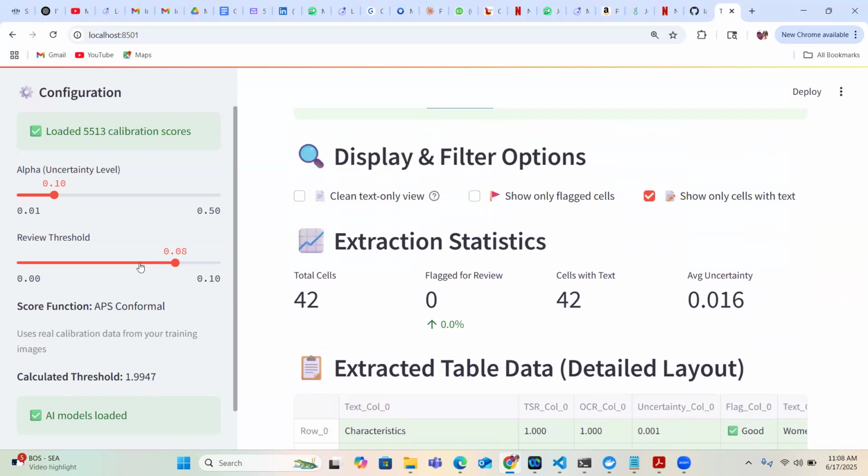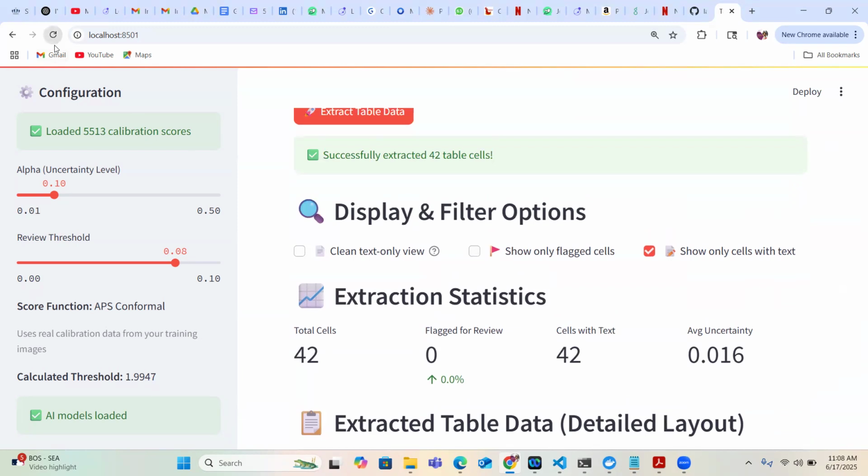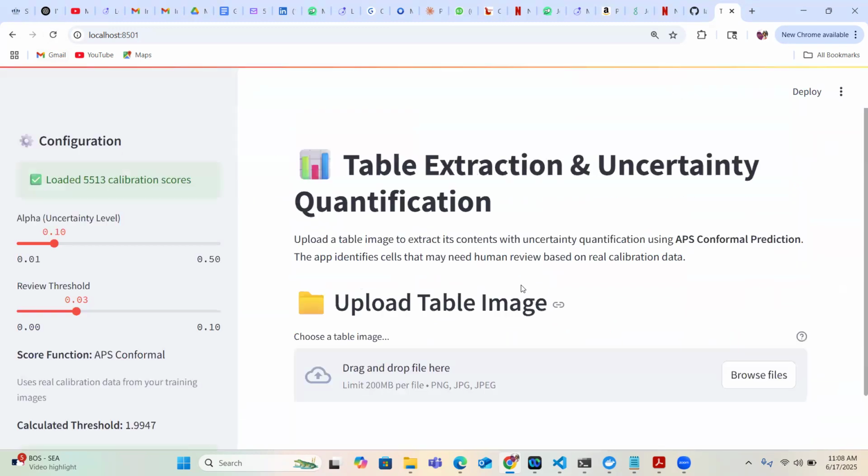If you reduce the threshold, more cells will be flagged. So the higher the threshold, the lesser the number of cells that will be flagged by the UQ method, our uncertainty quantification method. You can see the uncertainty quantification value was 0.016, the average uncertainty, but we have 0.08. So for instance, let me refresh and try a different value.